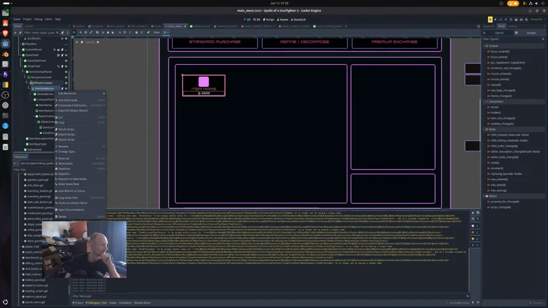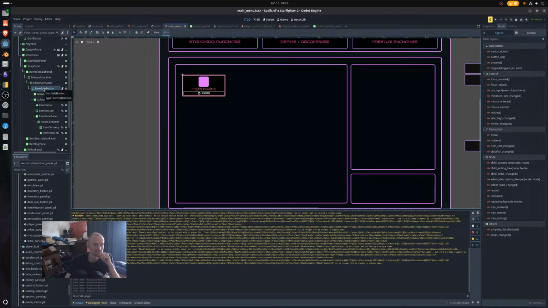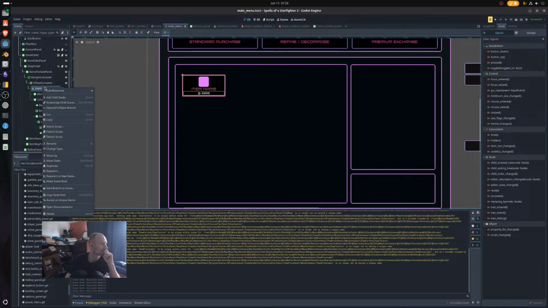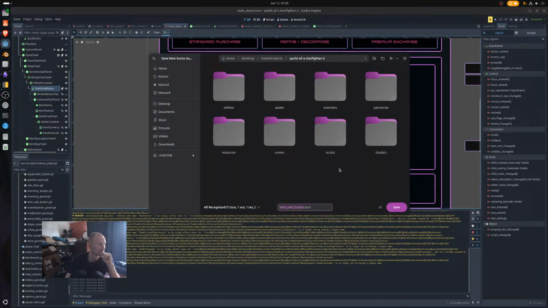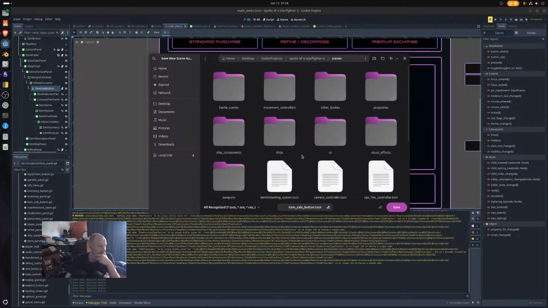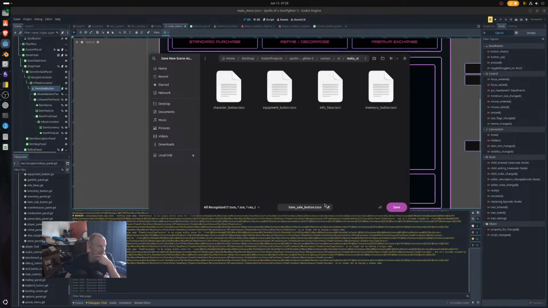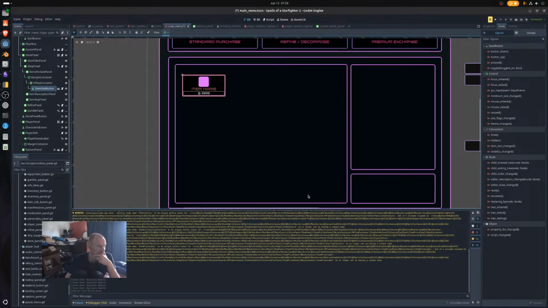Alright. I'm going to make this to a scene, my item, and it opens this window, which is interesting. It didn't do that in Windows. So we go to. I'm saving this. This is a scene that I'm saving right now. I want to put you in UI and meta UI. Item sale button. Yes. There you go.